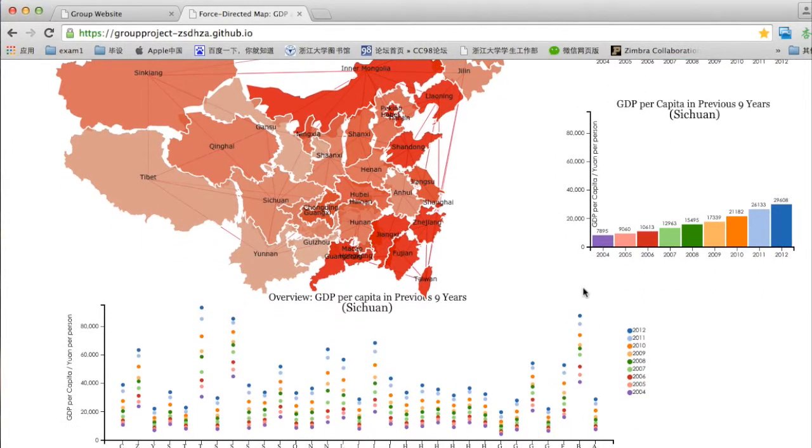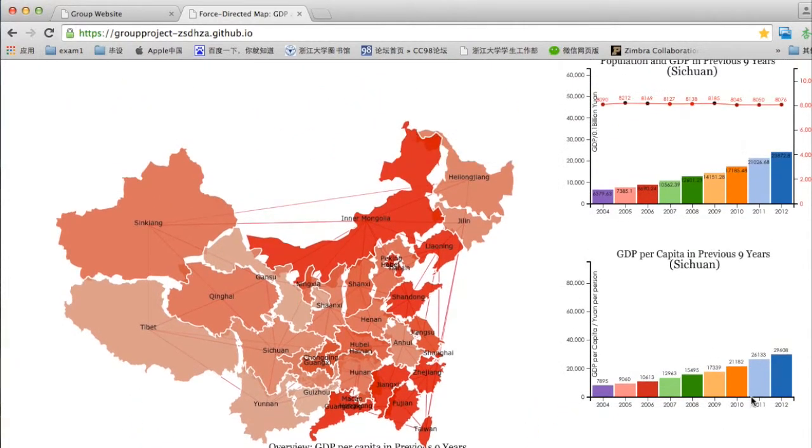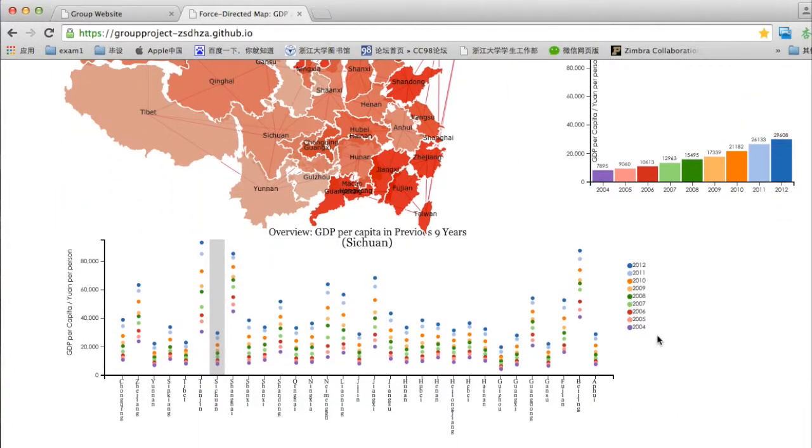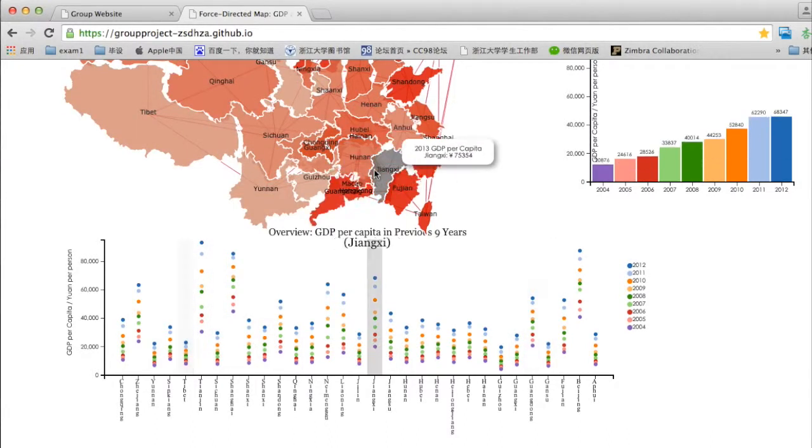And the colorful dots reveal the GDP per capita of all the provinces in the previous 9 years. In this way, it will show clearly if this province is highly developed or not, and how the welfare of the people in this province is. And what's more, all the color patterns, the color for the dot and the color of the bar and the red, all follow the same rules. In this way, it will achieve the consistency of the whole visualization.